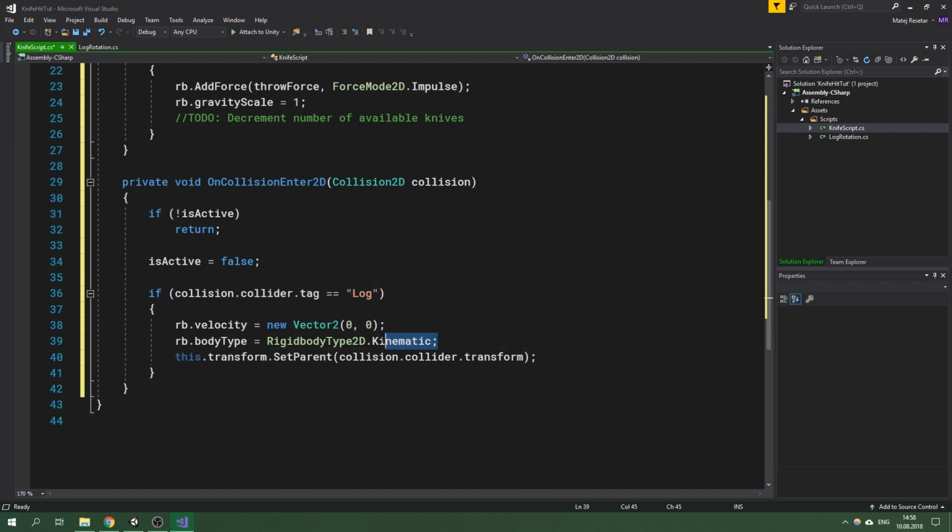And then we are also setting this knife's rigid body's body type to be kinematic so that it can inherit the log's rotation. Because children of game objects automatically inherit rotation of the parent, and we want this knife to inherit the rotation of the log, that's why we are setting its parent to be the log. But if this knife remained to be dynamic body type and not kinematic, it would have problems with inheriting the rotation of the log. So that's why we need to set it to kinematic, because if it's kinematic, it doesn't care about outside physics forces, it ignores them.